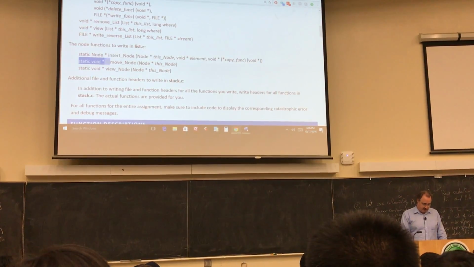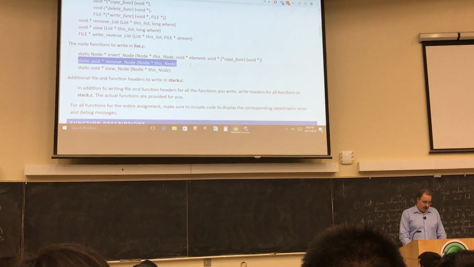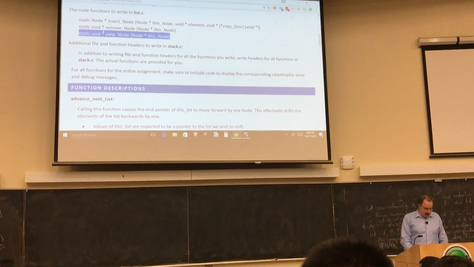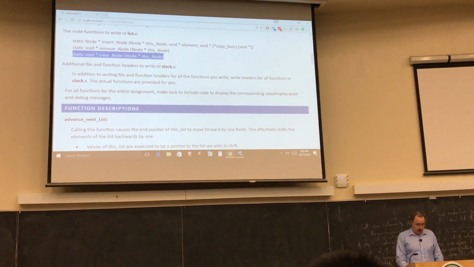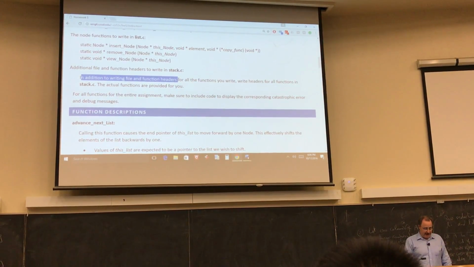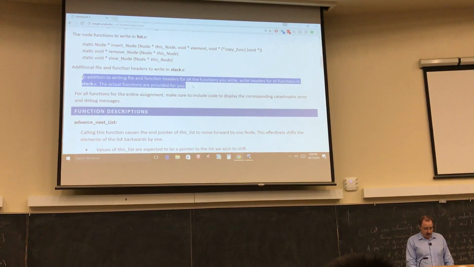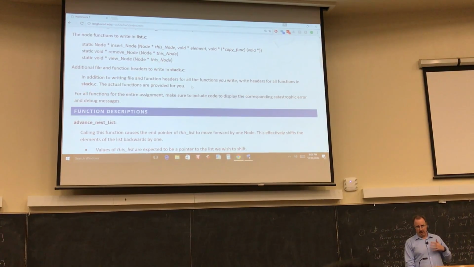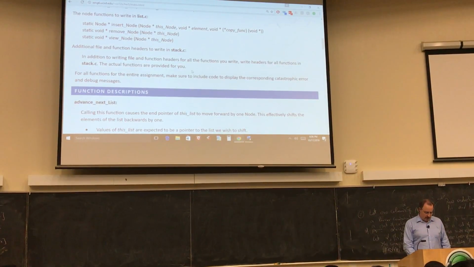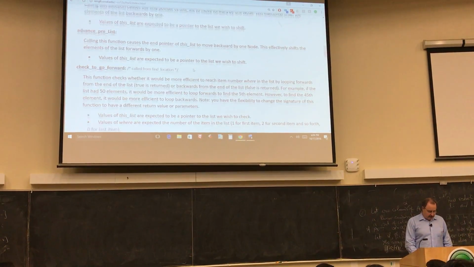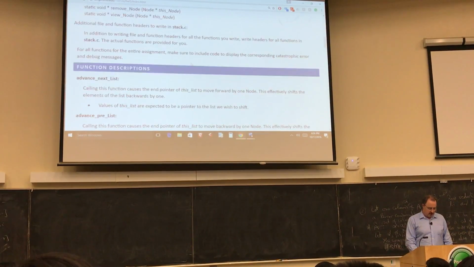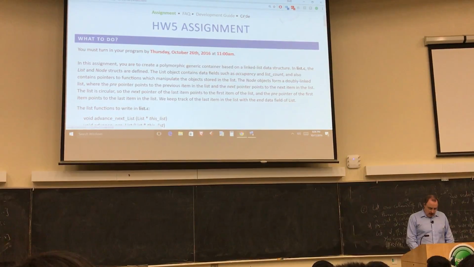Remove list is the opposite, four or five lines. View node, I think, is another one-line method. Typically you don't do any documentation for code you didn't write, but this time I would like you to write the function headers for the stack methods. Even though the code is provided, we want you to remember we're still implementing a stack. Here are the descriptions of all the methods, and we'll go through them as we talk about the assignment.